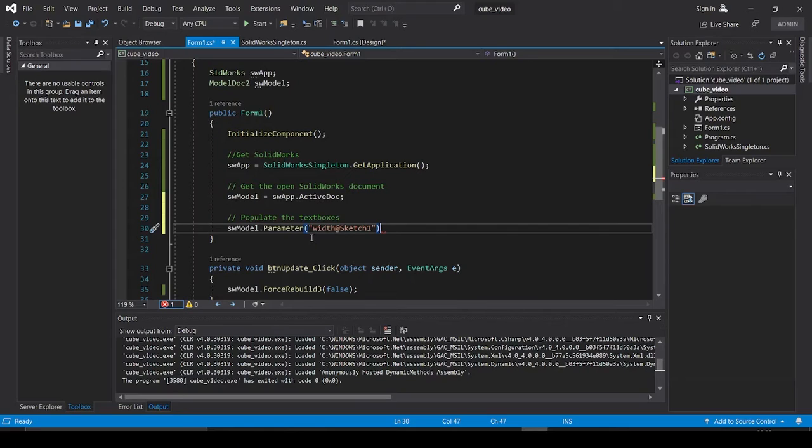So the parameter has a dot value from SolidWorks. There are actually two different variants here. You can do dot system, then you will get the value of the parameter in meters, the system units, that is meters for SolidWorks. If you do dot value, as I've done here, you will get it in the current units settings for the part, in my case millimeters. So in this case I will get the value in millimeters.